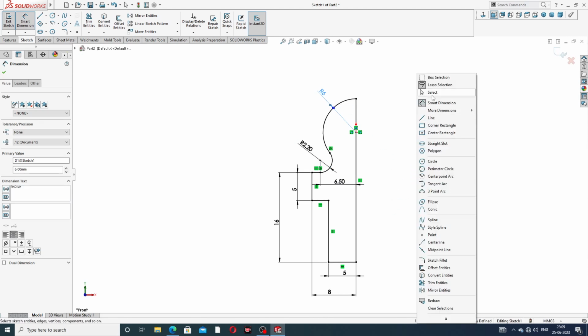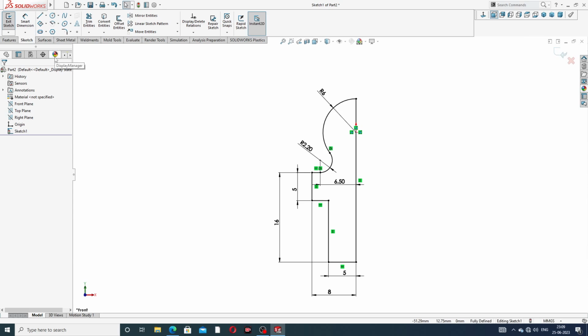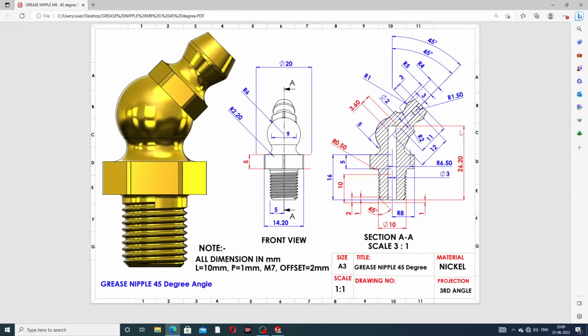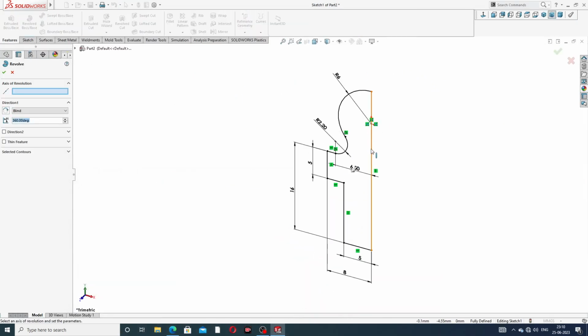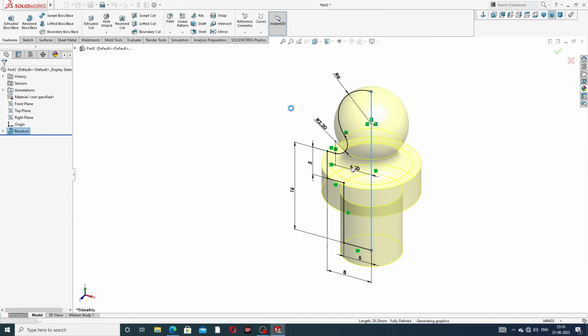Click OK. This distance is 16 millimeter, this length is 5 millimeter, equal to this one, and this distance is 5 millimeter. The full length is 10 millimeter and half is 5 millimeter. This distance is 8 millimeter and this one is 6.5 millimeter. Okay, all is perfect. Now go to Revolved Boss/Base and click OK.